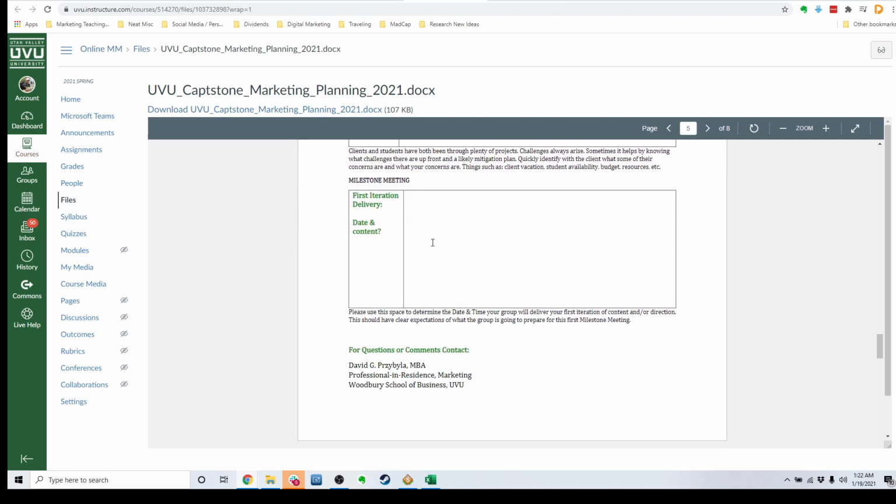Likely challenges, first iteration, and delivery. This box is really important to me this semester. This is a new box. In about 3 weeks after your first meeting, you are going to deliver something to your client. That something is some sort of content, because every project's a little bit different.